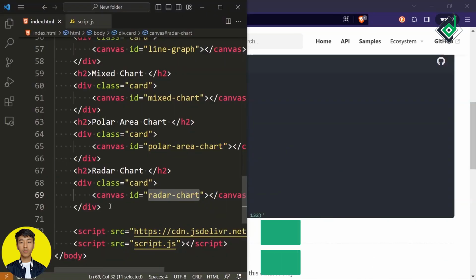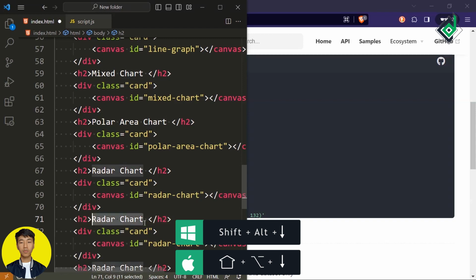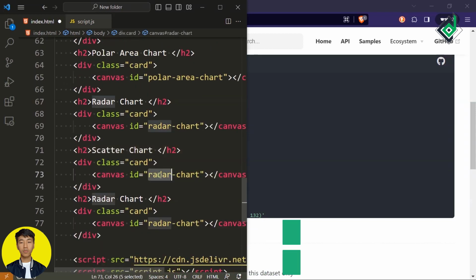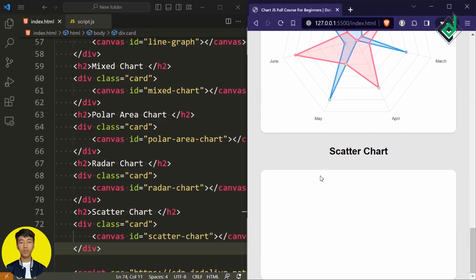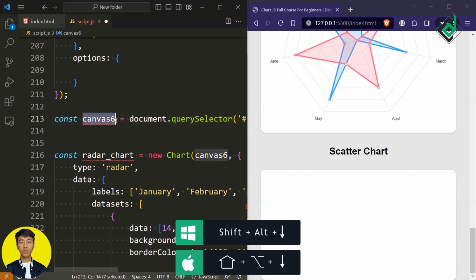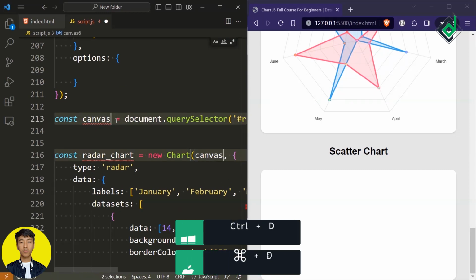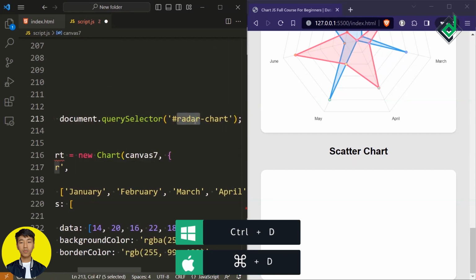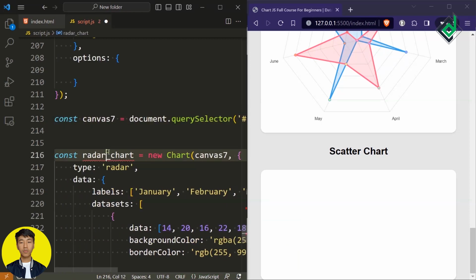Similarly, let's create another chart, that is the scatter chart. Now you can just select this code and duplicate it. And once again, let's change the heading as well as the ID of our canvas element to scatter chart. And in your JavaScript file, once again, I'm repeating the same process, just duplicate this same code and let's change this variable's name, ID name. And for the chart type, let's give scatter.